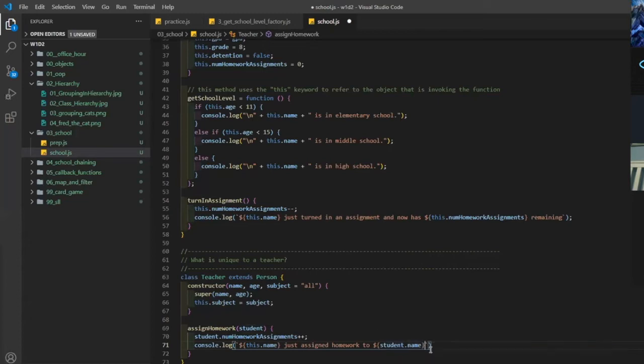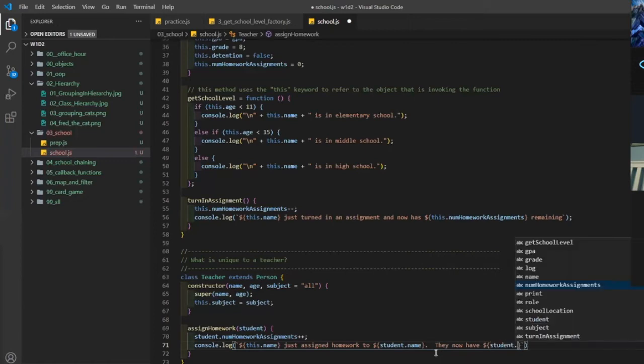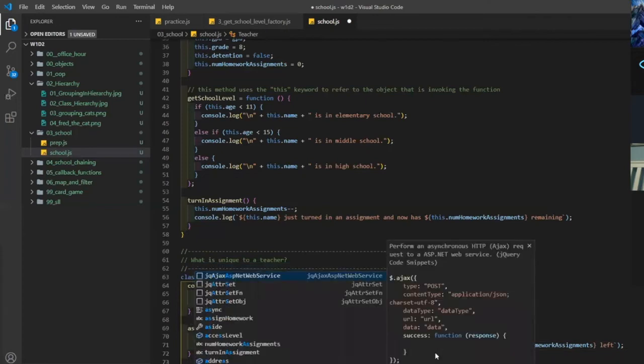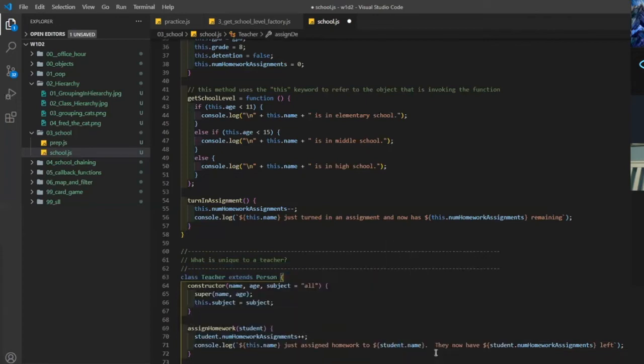And so now they now have student.numHomeworkAssignments left. There we go. That looks good, right? And then we can assign detention because I like that one. I'm sure the students don't, but giving that permission, that's just wow.